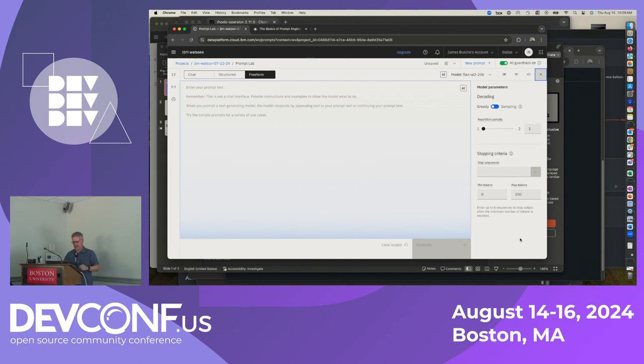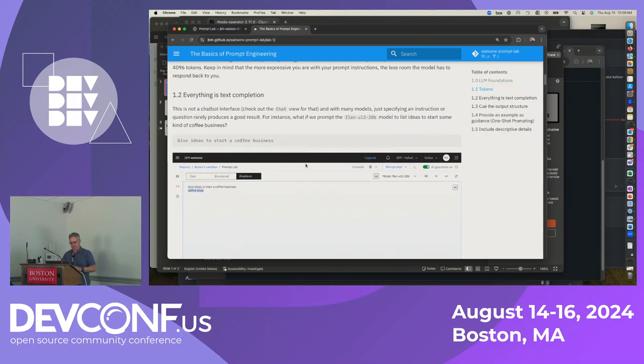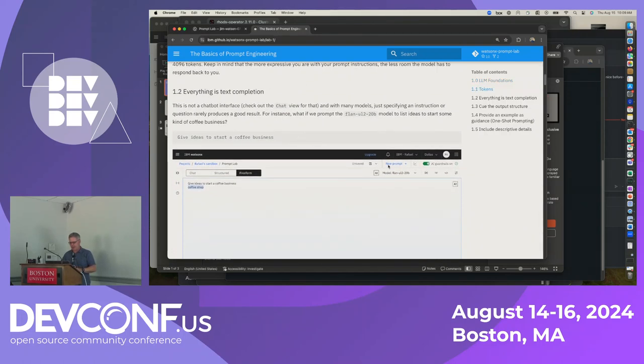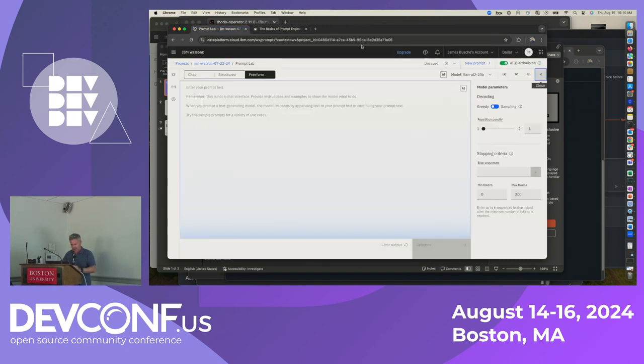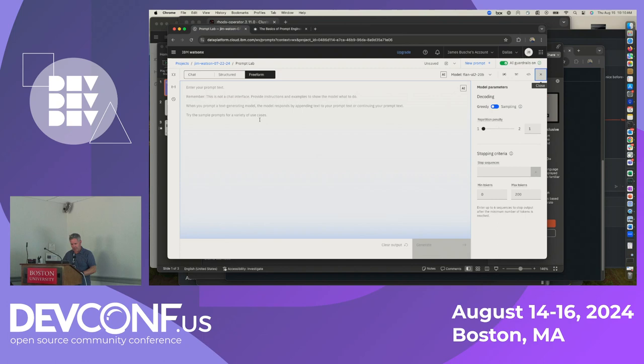Okay, great, thank you. So you have the capability of changing the number of tokens, and that's where it's going to stop. Essentially, this limits it so you don't spend too many resources and too much time on your questions and responses. The first example is text completion. He's using the FLAN model and asking for ideas of how to start a coffee business. So we can change this to FLAN, make sure it's the same one, 20 billion, and ask it to give us ideas to start a coffee business.